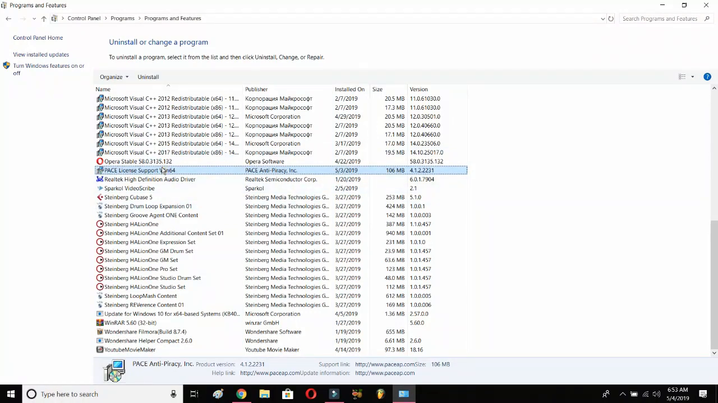So what you have to do is click on it, then right click with your mouse and then click uninstall. So after clicking uninstall, your PACE License Support will be uninstalled from your computer. This is how you can uninstall.